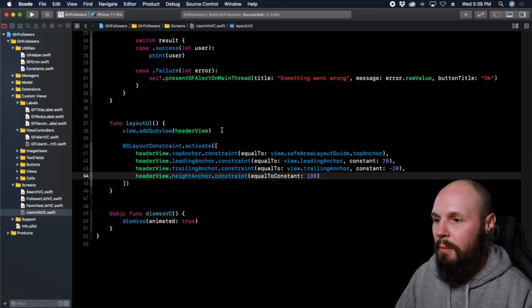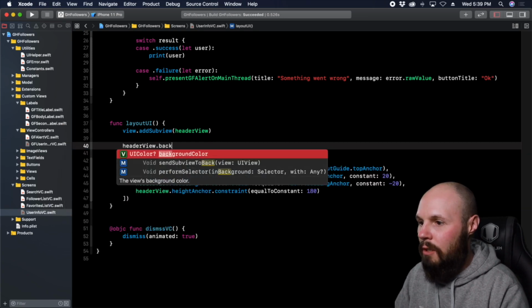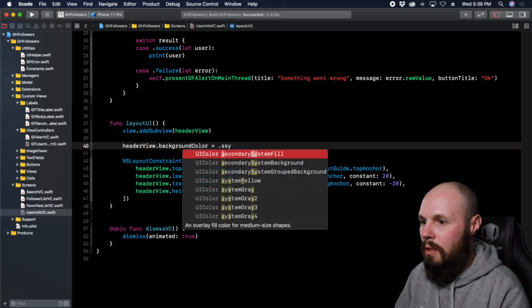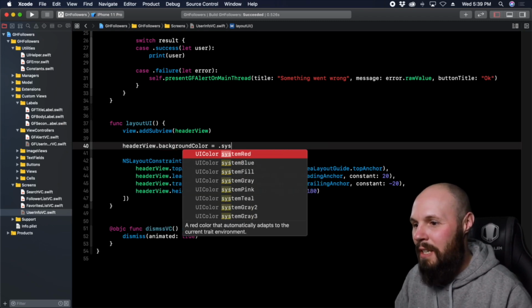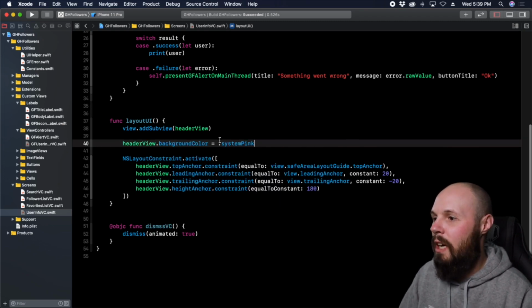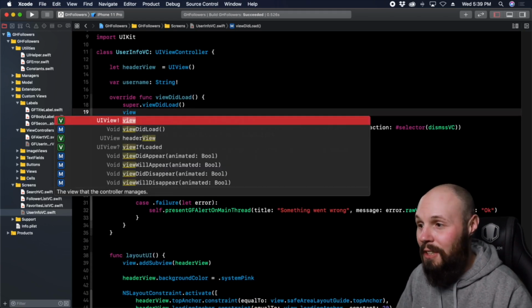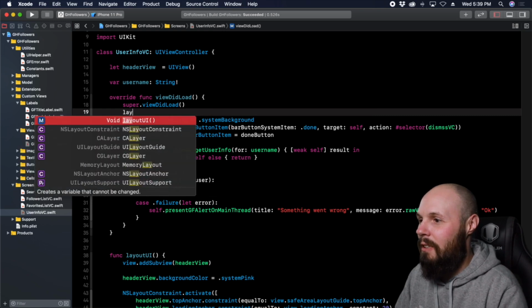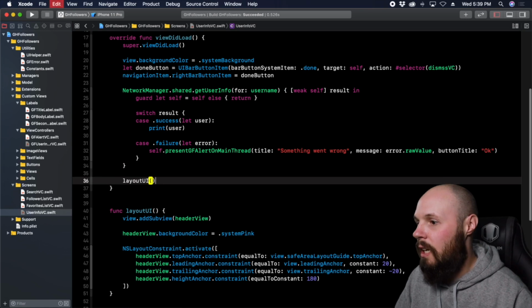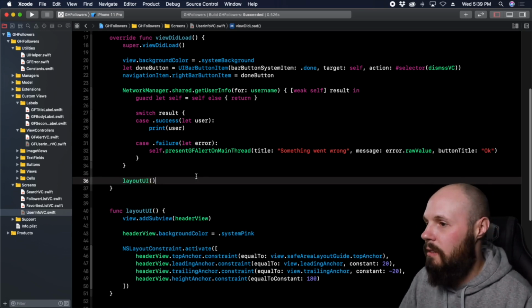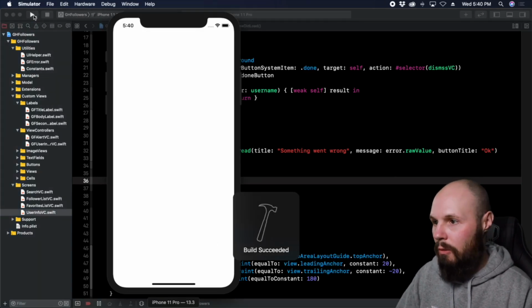So let's do something real quick to make sure we have this looking like we want it. headerView.backgroundColor = .systemPink. It's been our debug color. Let's make sure we call layoutUI in viewDidLoad, our crazy viewDidLoad that we will fix. Actually, that shouldn't be the first thing. We'll just call it down here. Again, crazy viewDidLoad we got going on here. So let's run this and see if we get our pink header view like we want it.